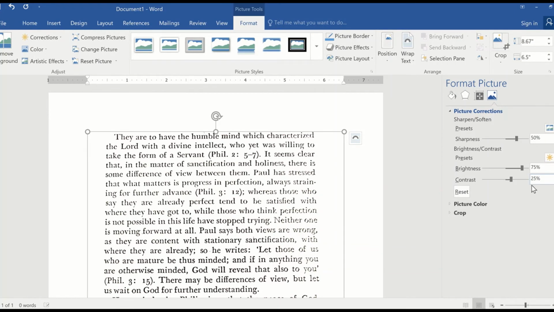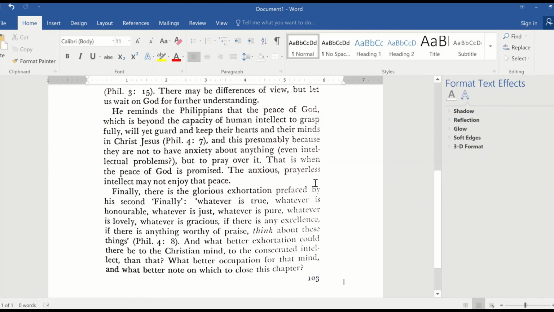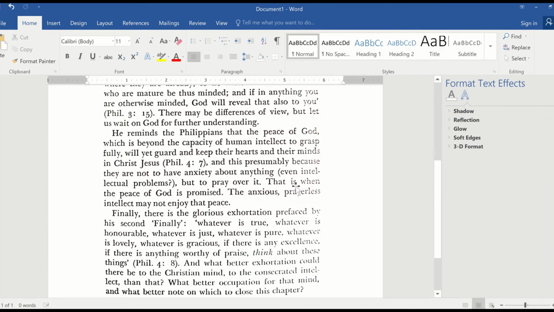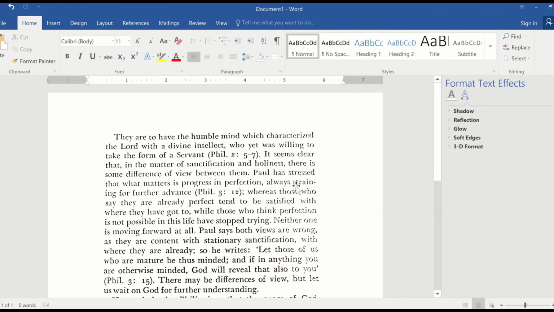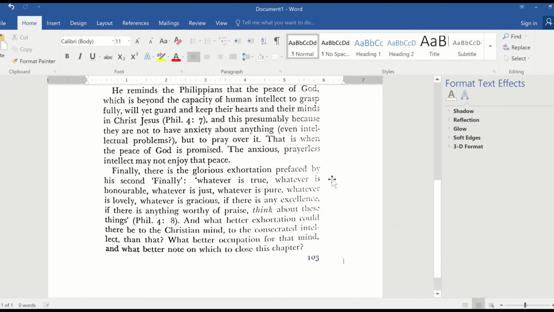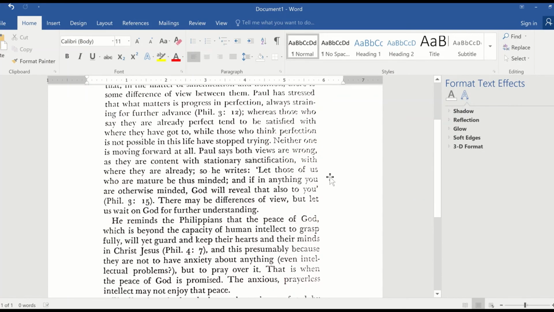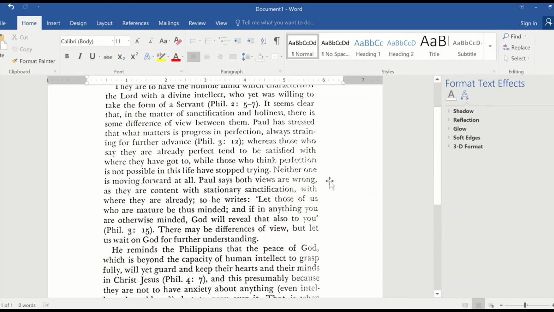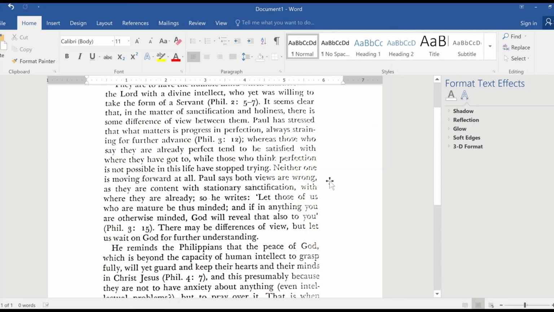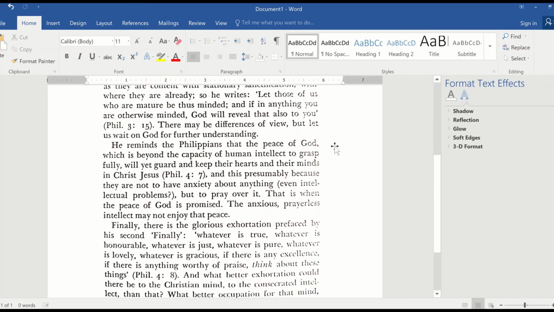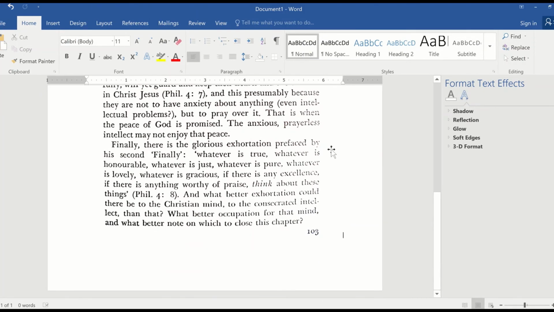So if you can see, already we are done with the background. You can see it is now good. And this is how you can change your old document into a new document using Word. So you see, it looks nice.